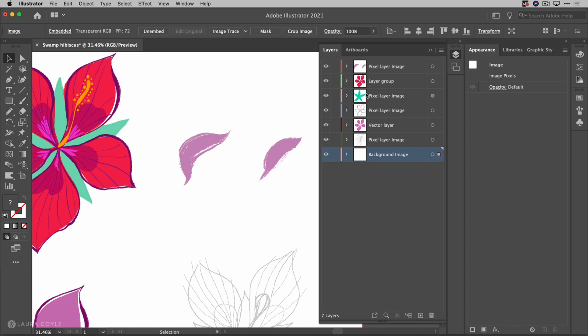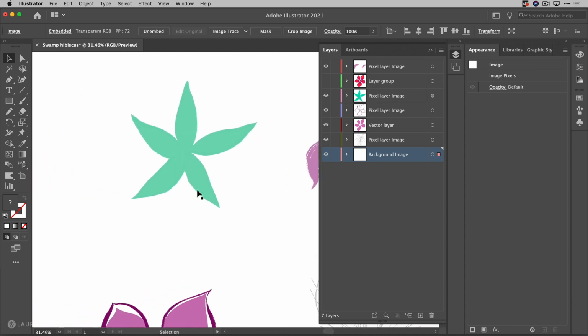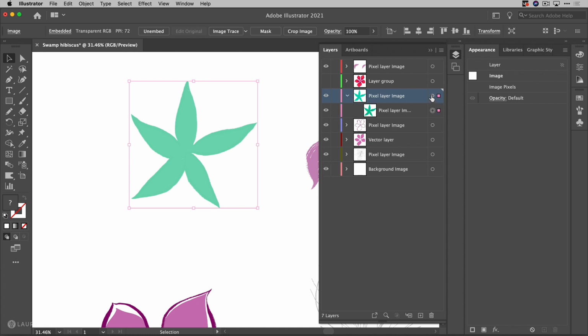The other kind of transparency that we looked at, let me go ahead and turn this layer's visibility off so we can actually just see this object here. So here's another image that I painted in Fresco with a vector, pixel-based brush. And here we have the pixel layer image. And notice that the target is shaded here. So that's letting us know there's a complex appearance applied to this. And in this case, it is the transparency.